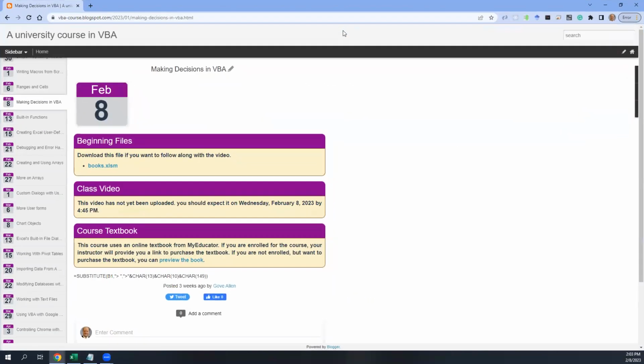Okay, so we got a file to download for today, books.xlsm. Today we are looking at making decisions in our code. The course textbook refers to this as conditional branching. We're talking mainly about the variations on the if statement.